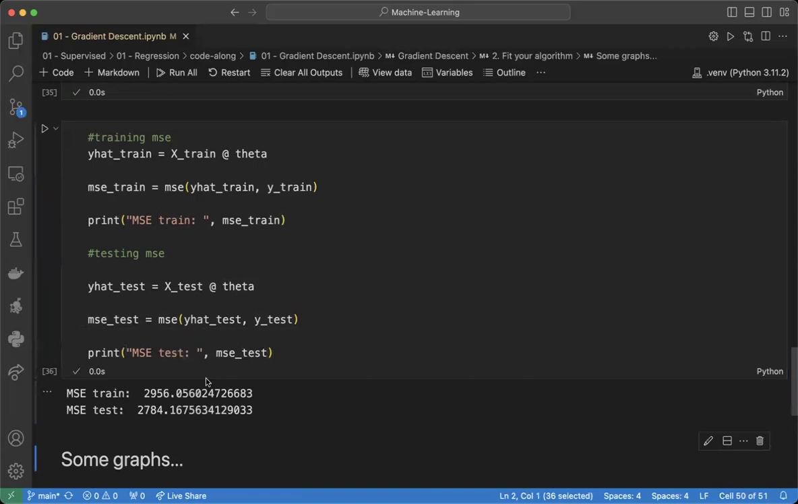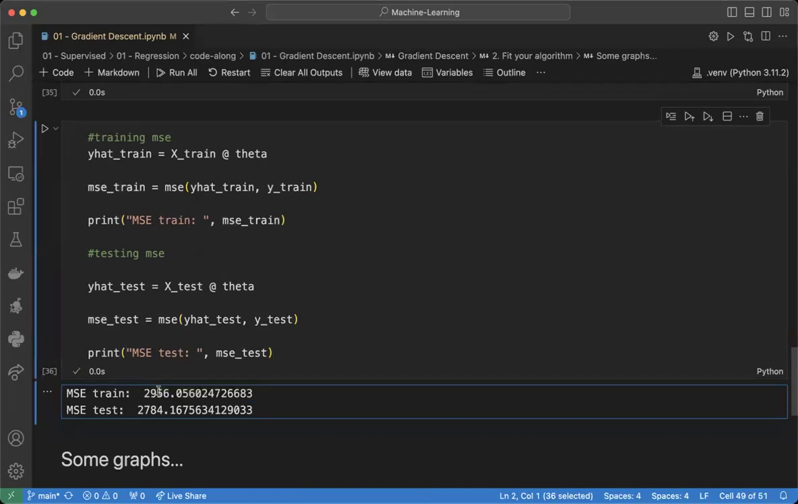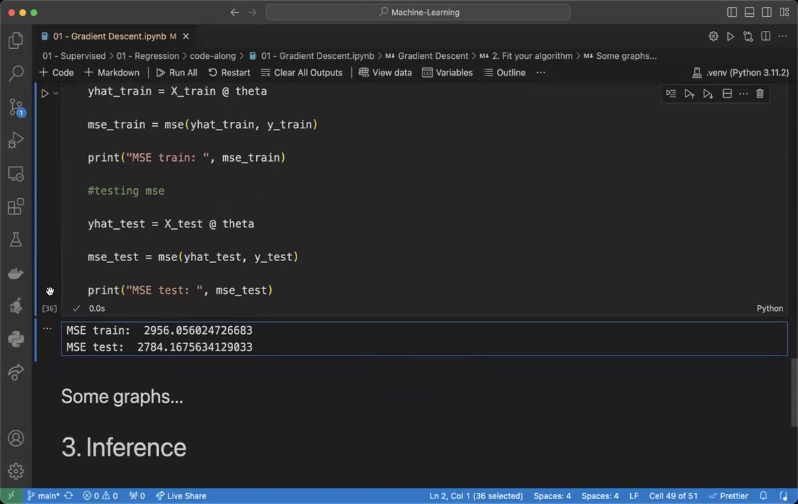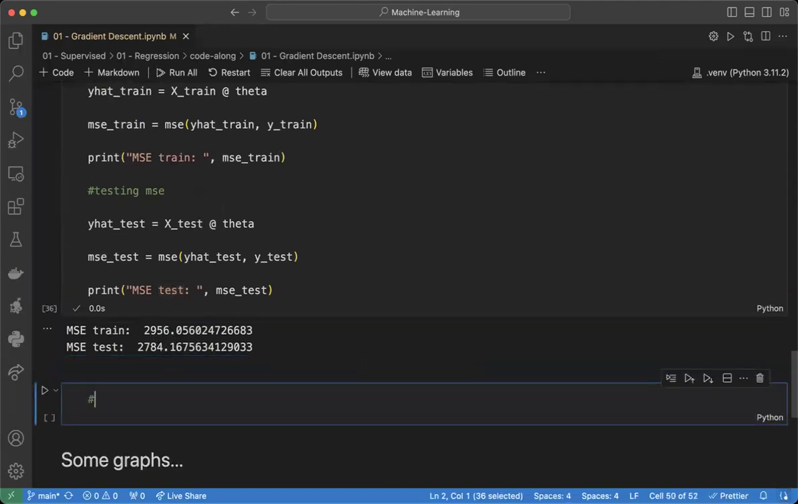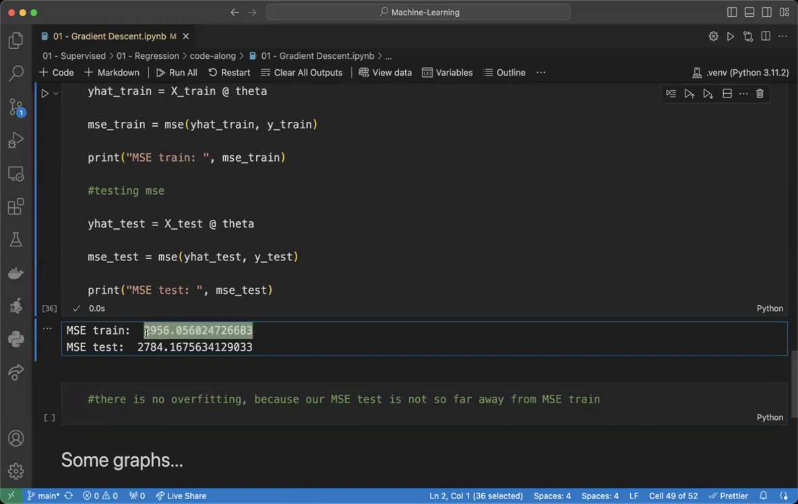So here it is. It seems like our MSE for the training set is this and for the testing set is this. How do we interpret this? Firstly, there's no overfitting, because our MSE test is not so far away from MSE train, right? This means that if our training set gives this, we still get a similar result.